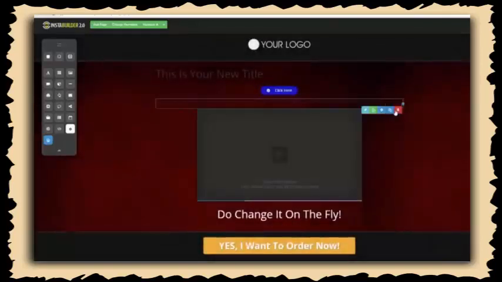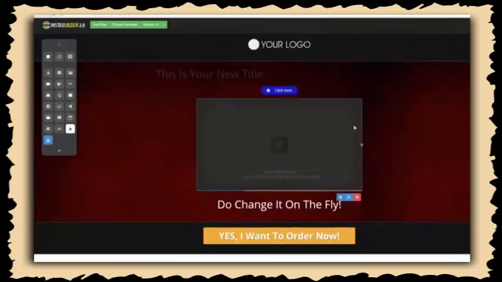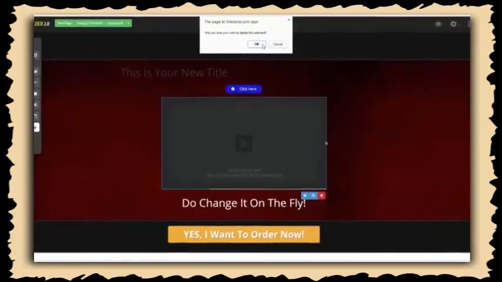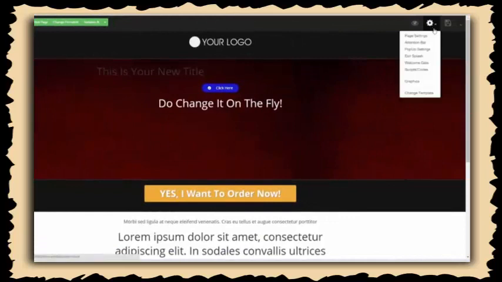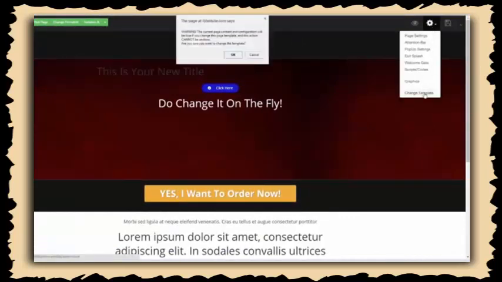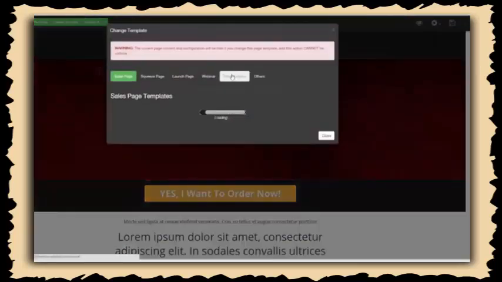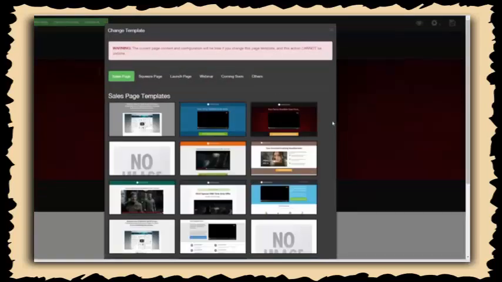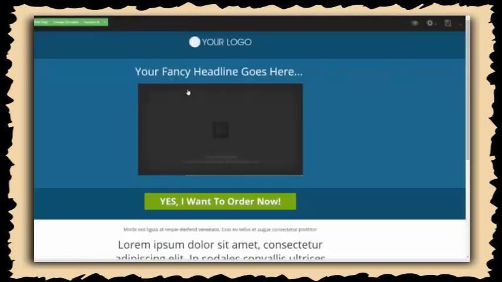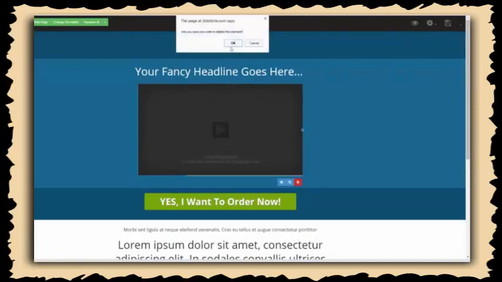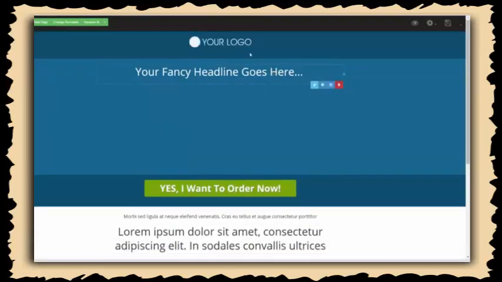Okay, so let me go ahead and delete some of these options here. And what I'm going to do is change templates really quick. We can do that just by coming over here to change templates, okay? And I'm going to go ahead and choose something else, all right? I'm going to choose, say, this guy right here. I'm going to say choose. Okay, now I'm kind of starting over, so let me delete this, and I'm going to delete this.